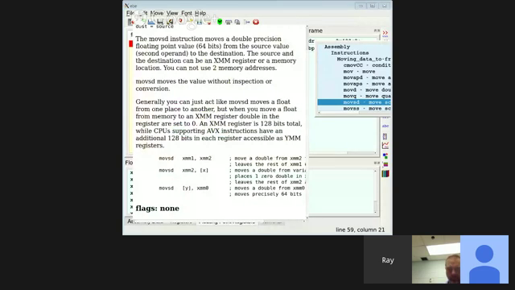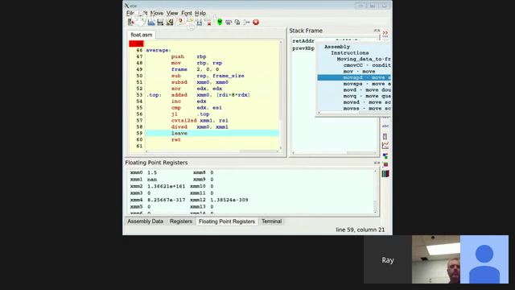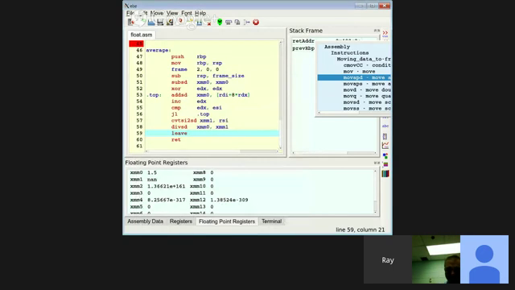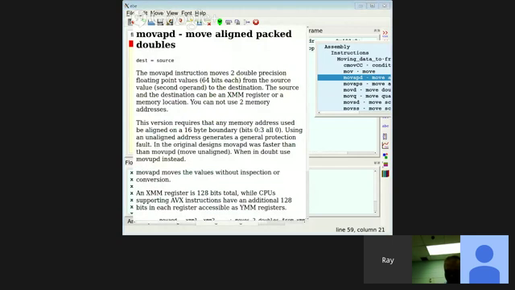It works like moving the other stuff, except that with move scalar double, you use XMM1 or XMM2, etc. Now, if you want to move multiple values, you can use MOVAPD. The thing keeps jumping off the screen. All right. MOVAPD means aligned packed doubles. So if you use an XMM register, you will move two doubles that are back to back in memory.